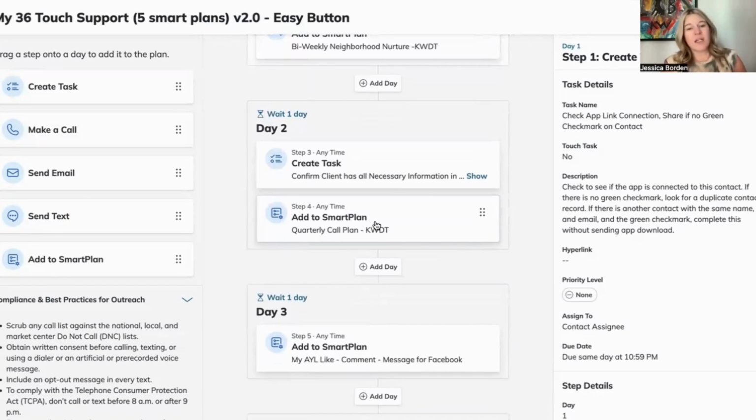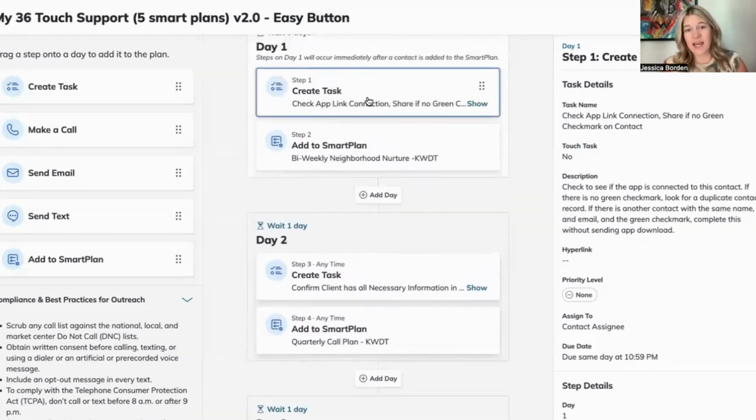But what this is going to do is it's effectively going to set up a call task on that person. So let's say you add Susie Q to this plan today. And so today it's going to have you do this task up here. And then it's also going to automatically add her to this biweekly neighborhood nurture, which is going to send her biweekly, every other week, twice a month, information about the neighborhood in which she lives with the active listings, the sold and pending listings.